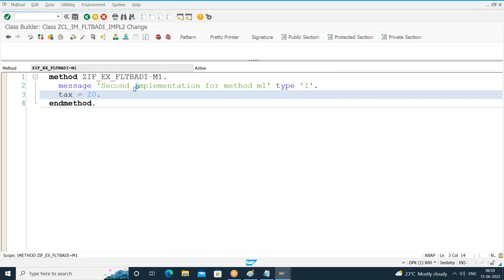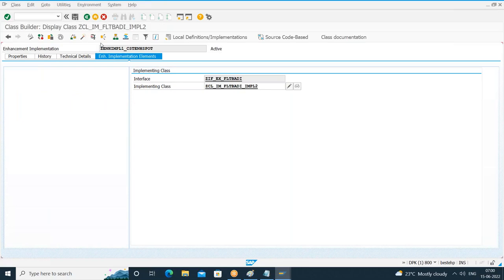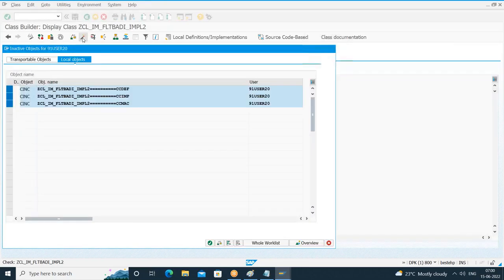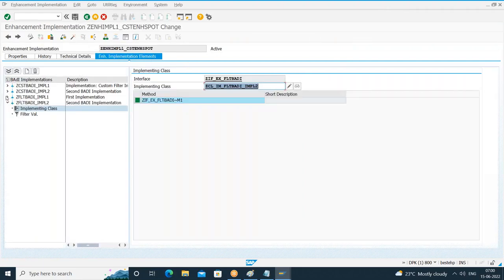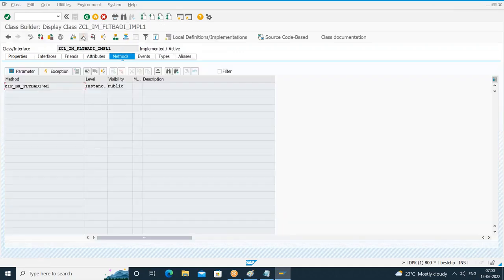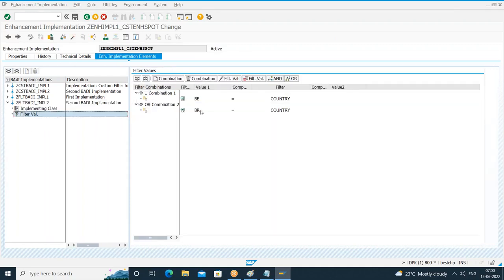Go back. Better we activate the implementation class. In the first implementation also, let me activate the implementation class. Right. So in the second implementation, what are the filter values? Belgium and Brazil. Okay, done. Let me provide one more implementation.